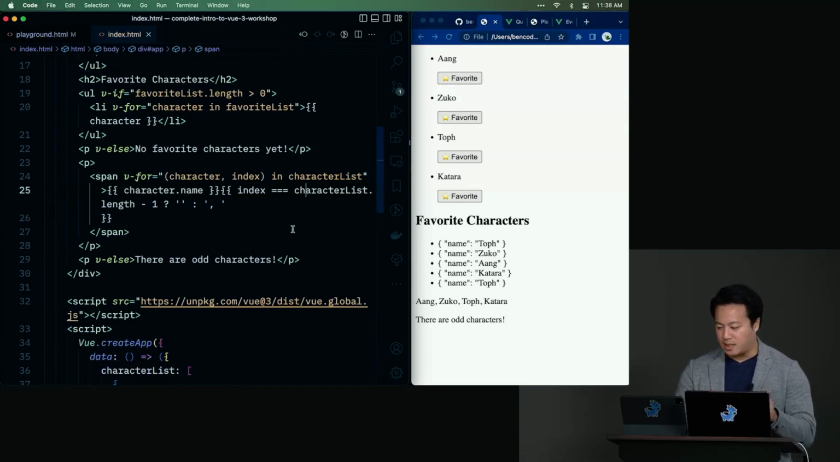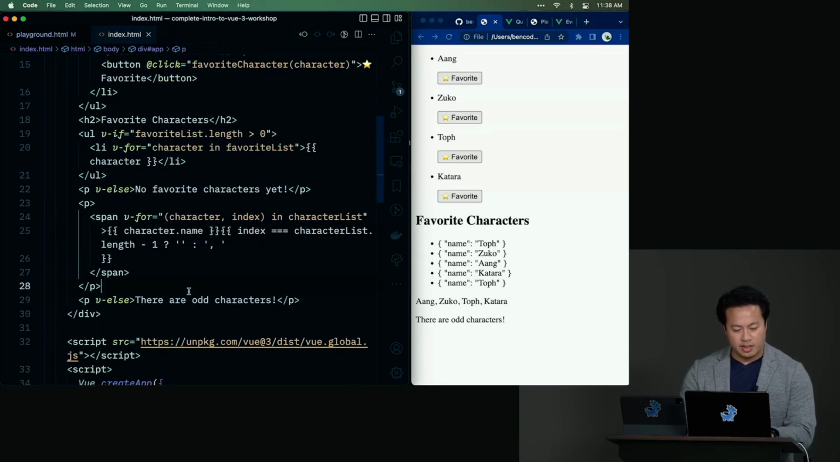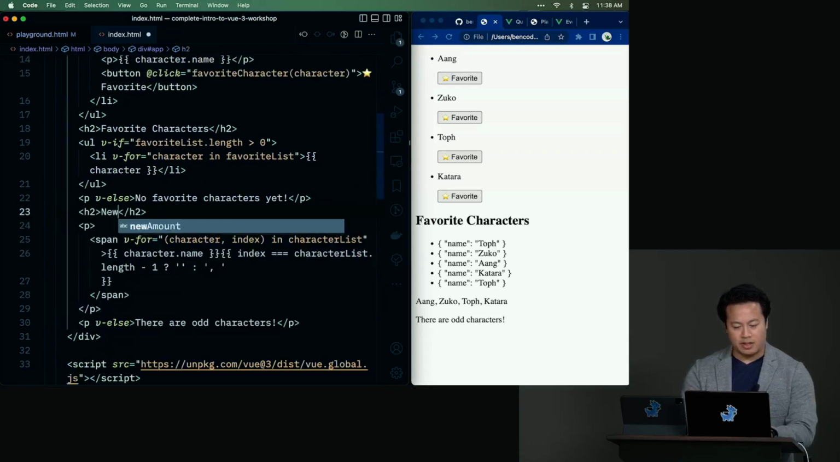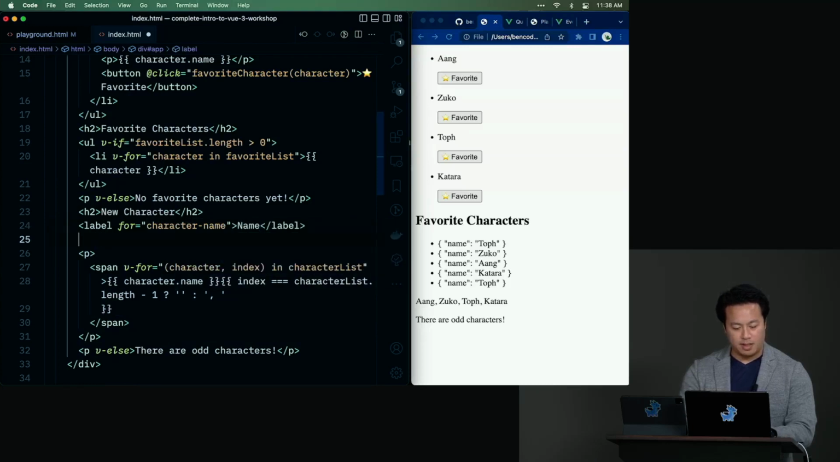So what we want to do next is add a new character. How do we do that? At this point, the easiest thing for me to do is create another h2, and this h2 will be new character. And then what do we have? We have basically one attribute, which is the character name. So let's say name. And then we'll have the input, and this will be text.